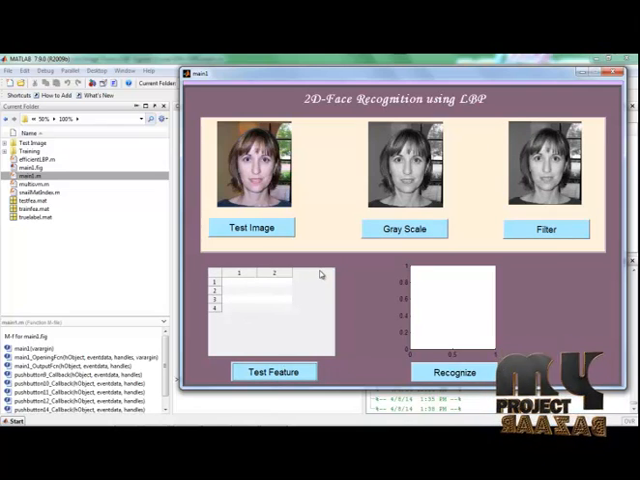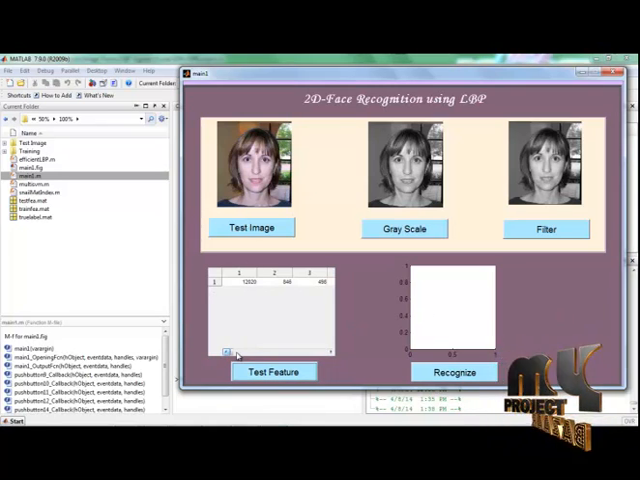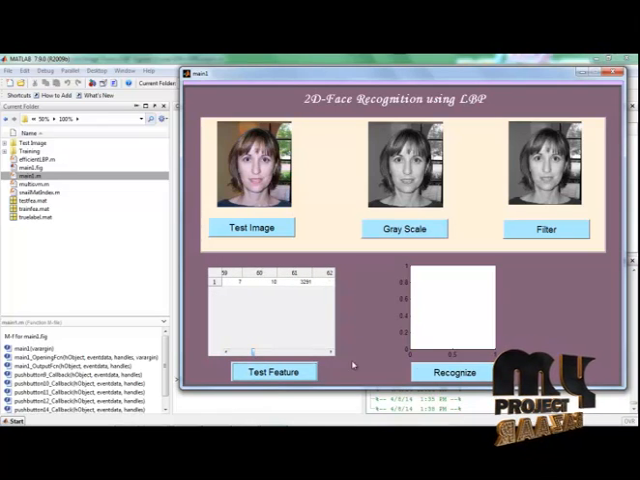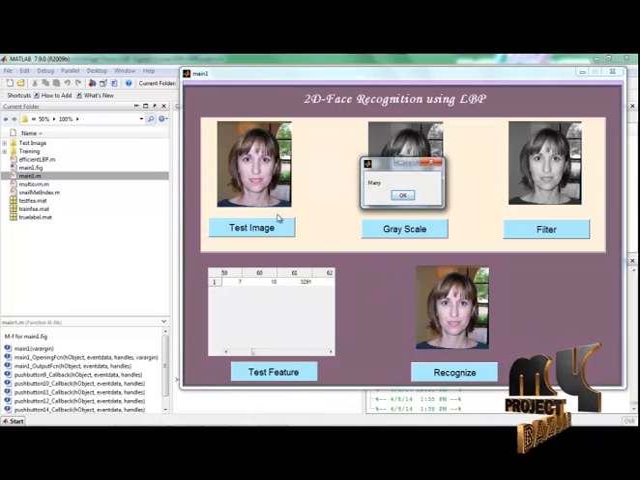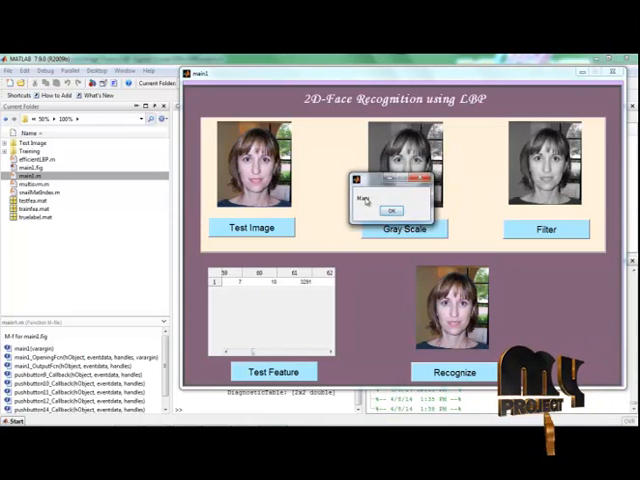The UI table will display the test feature values for the input image. These are the test feature values of the input image, and after that we recognize whether the person is authenticated or not. This axis shows the correctly identified person. The name of the person is Mary.